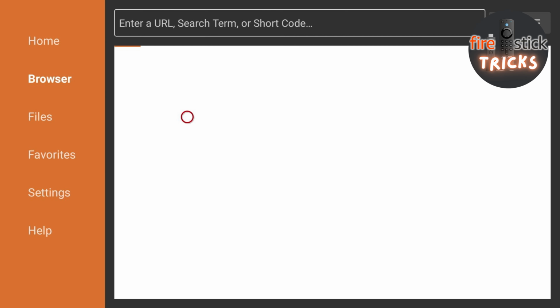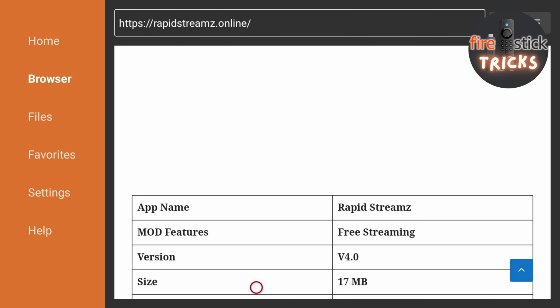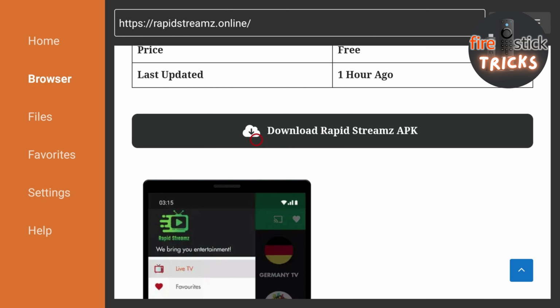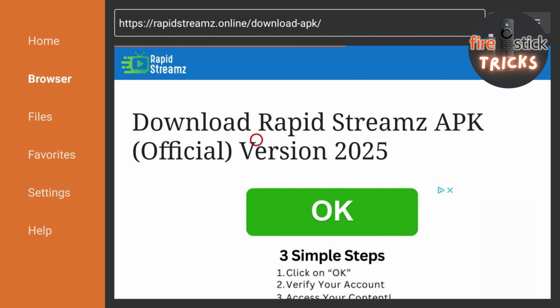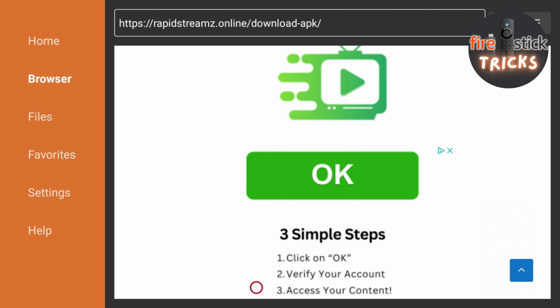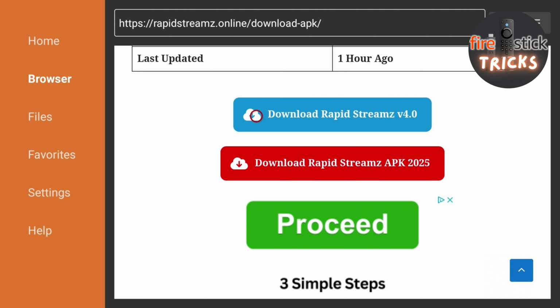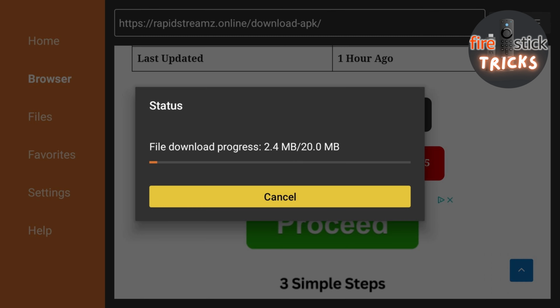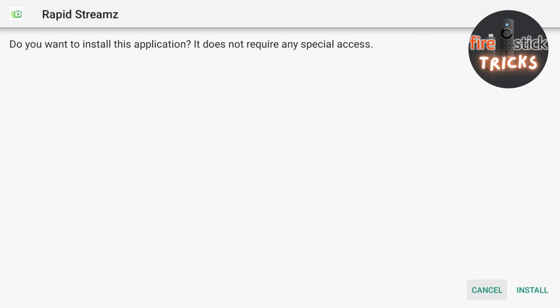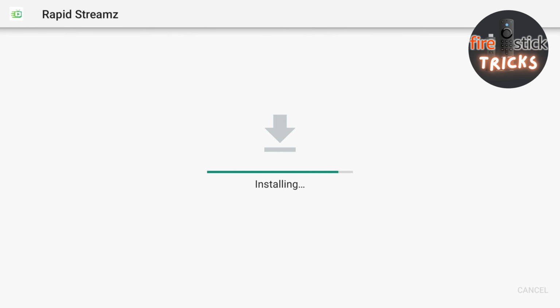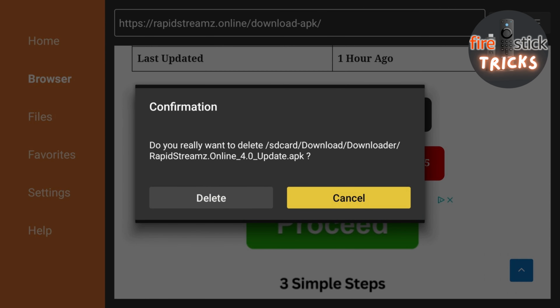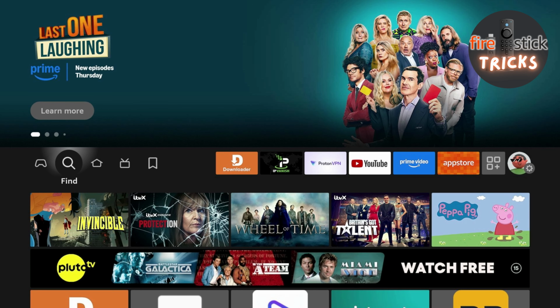When the website opens, we need to scroll down until we see this blue download button, then click on it. Scroll down again and you will see another blue download button, and we need to click that one also. The app will then start to download, and you can now follow the on-screen prompts to get it installed. When it's done, delete the install files. Now you can exit Downloader and make your way to your newly installed app.